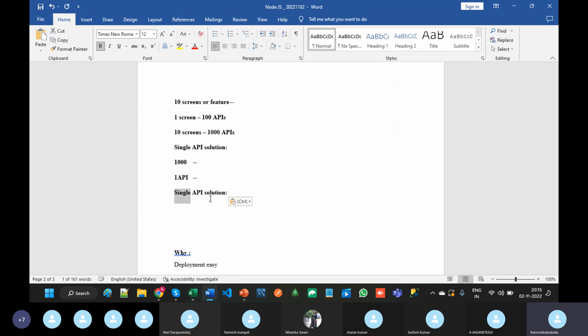Not a single API, 10 API solutions are there. Templates, you can call any one. Each API solution has 100 APIs. So I want to change one API.